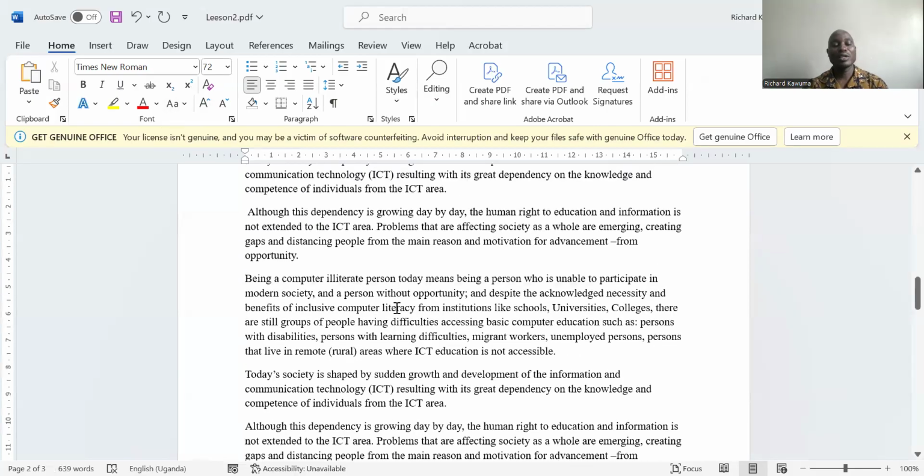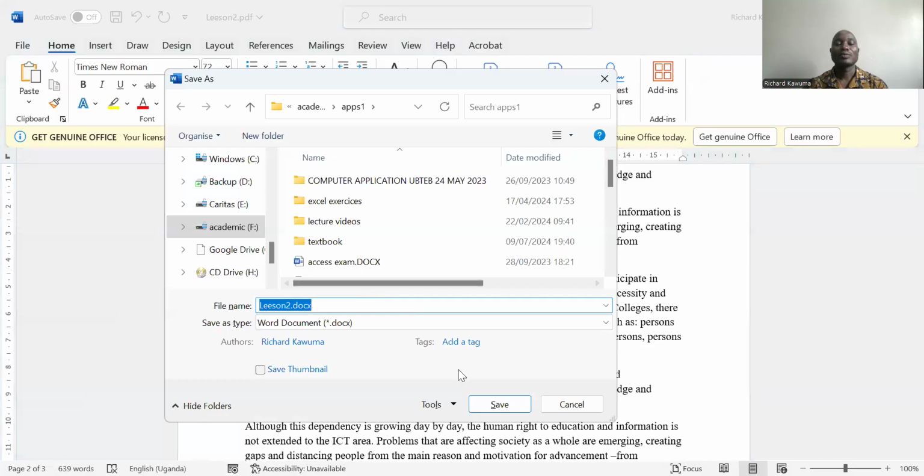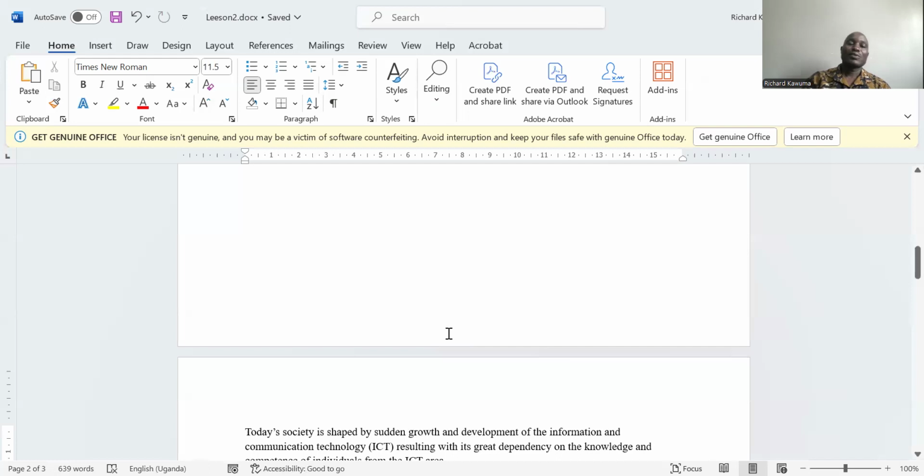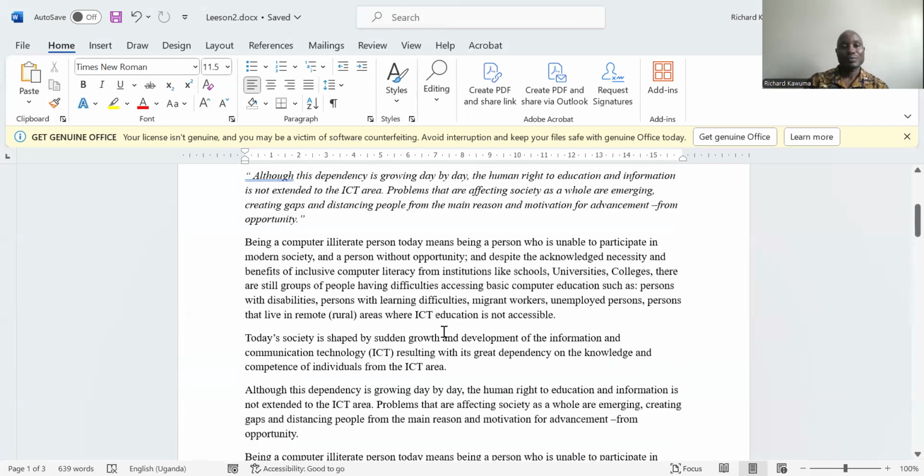Okay, let us save our work using Ctrl S. So I've saved my work. So far, we have seen the second line of buttons. Let us go to the third line under the font.